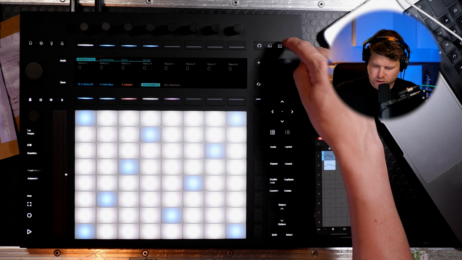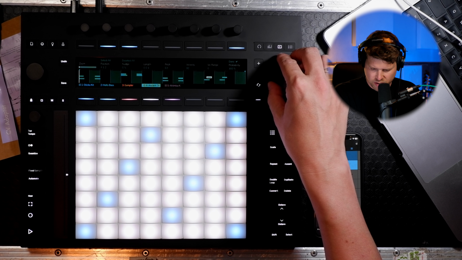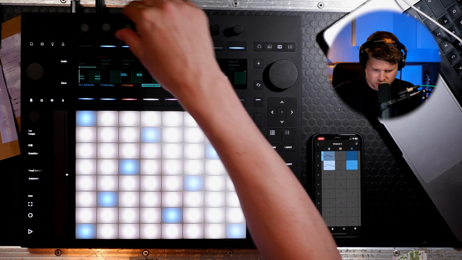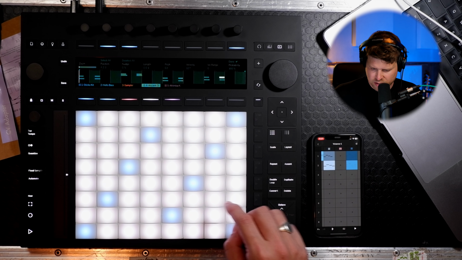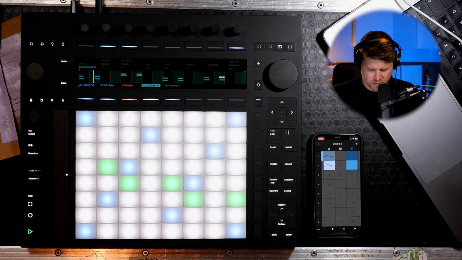Cool, almost got it. So if we go up to the notes here, we can scan through the last two. It kind of quantized them a bit wrong. Change the position, quite quick and easy. Let's quantize that. So let's have a listen to that.